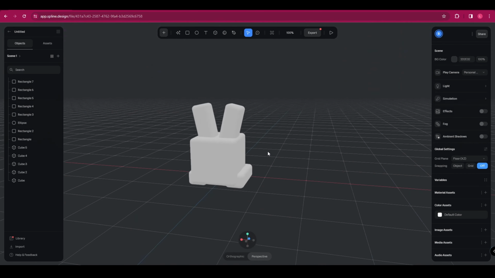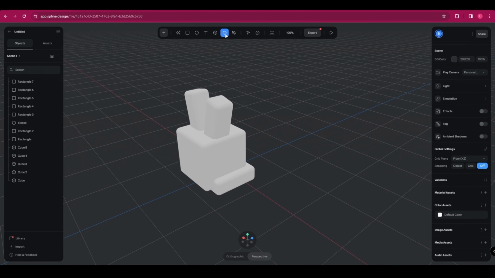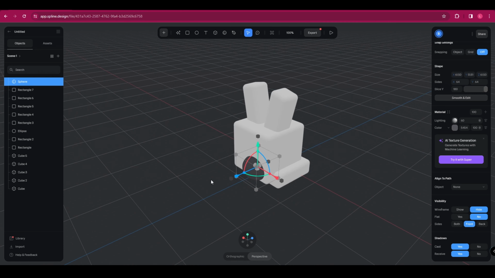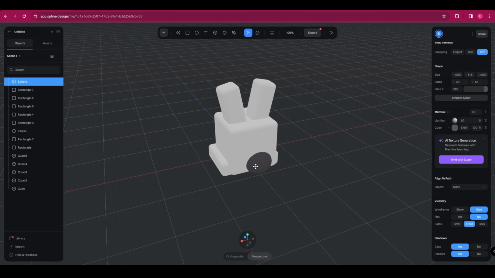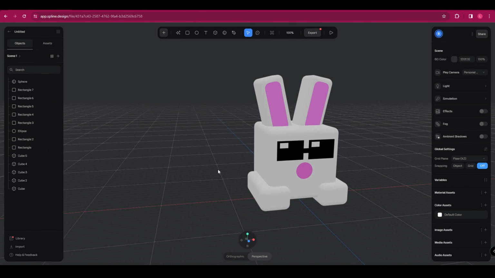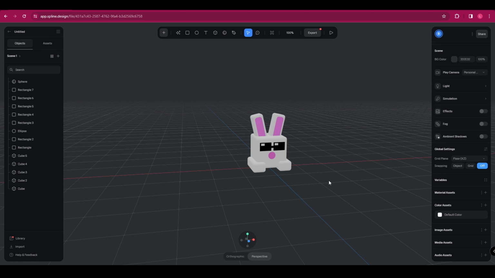Because it's a rabbit, I think it needs a little fluffy tail. So let's grab a sphere, place that in, make that a bit smaller. And there we go. That's much better. So as you can see, it is really easy to quickly build a 3D model in here.